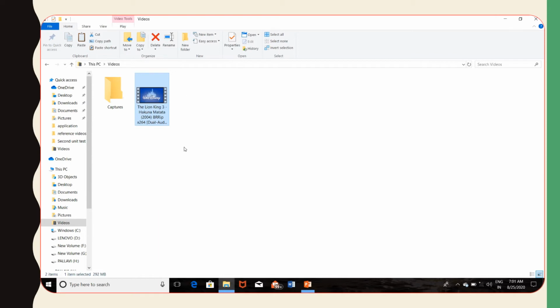So these are the simple steps to copy any data from a pen drive to a computer. Similarly, in the same way, you can also copy data from a computer to a pen drive. I hope this is clear to you.